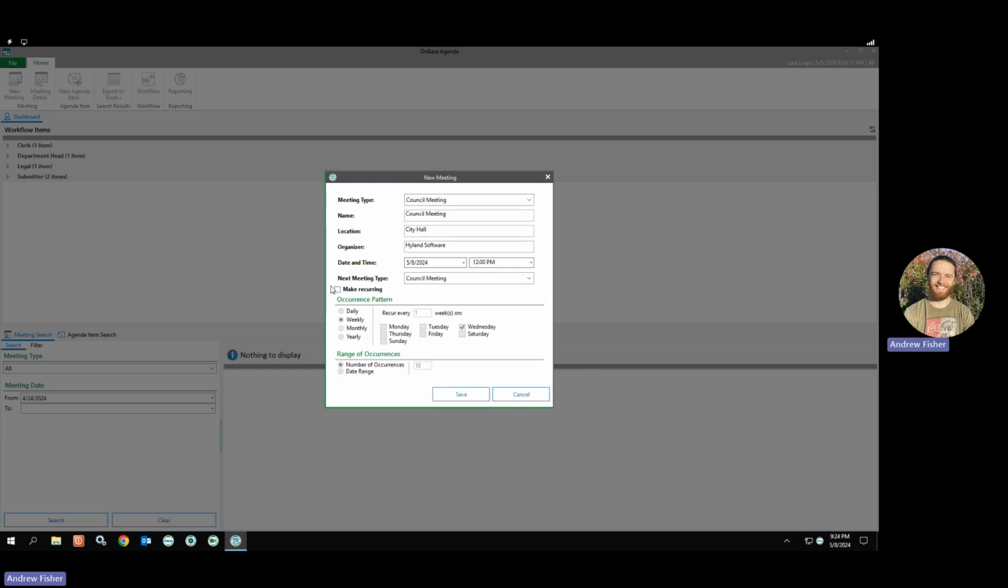Our next meeting type option down here will give us a prompt at the end of our current meeting what the next meeting type will be. If you have this configured, you will be able to select these. The next box is the Make Recurring tick box. This will allow us to create meetings into the future on a recurring pattern.